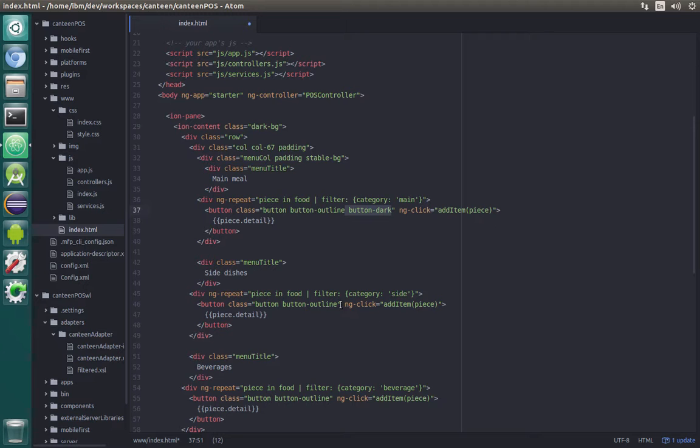I will copy it everywhere, just like this. And let's also give a class to this div that holds our button, something like button holder. It will be reasonable. And I will copy it everywhere.